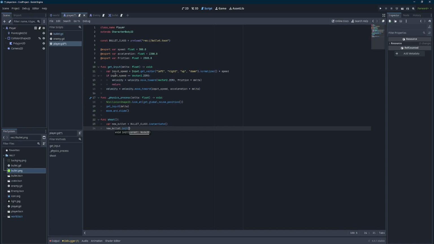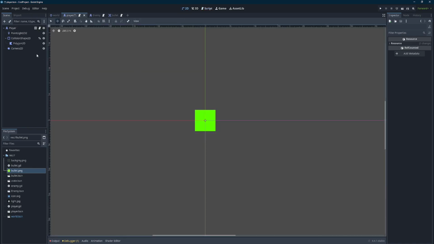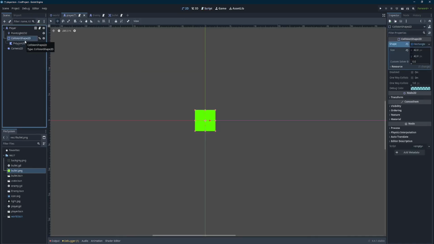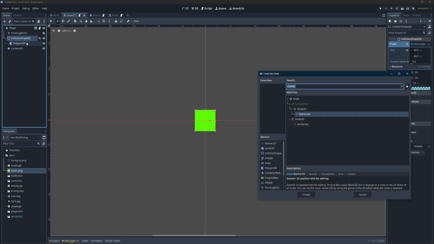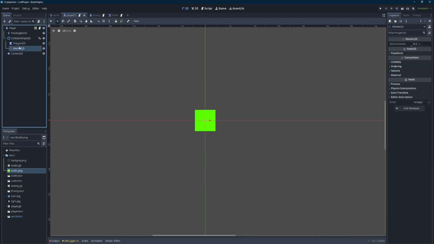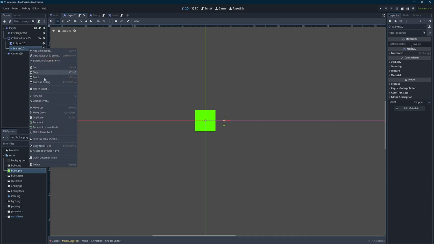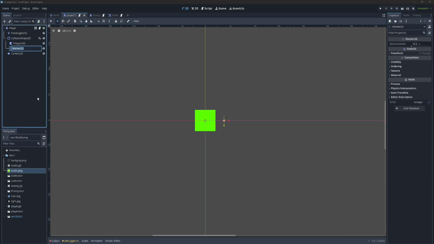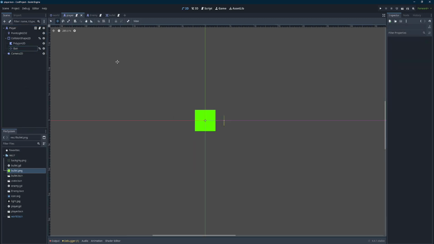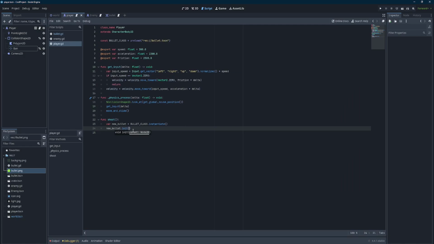So what I'm going to do is actually make a reference point for this bullet. So go into the collision shape. I'm going to make a child for that one. Call it Marker2D. Now this is going to be the location where the bullet spawns from. So say, for example, it could be a gun. So I'm going to rename it as gun. And let's access it as a unique name. So back to the scripts. We'll pass it in here now.